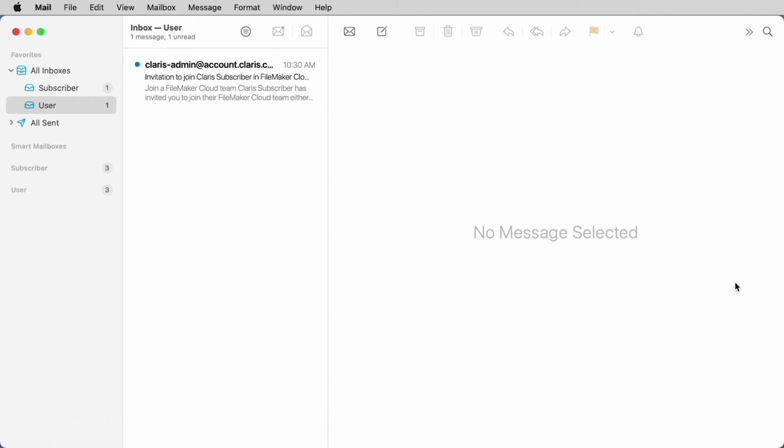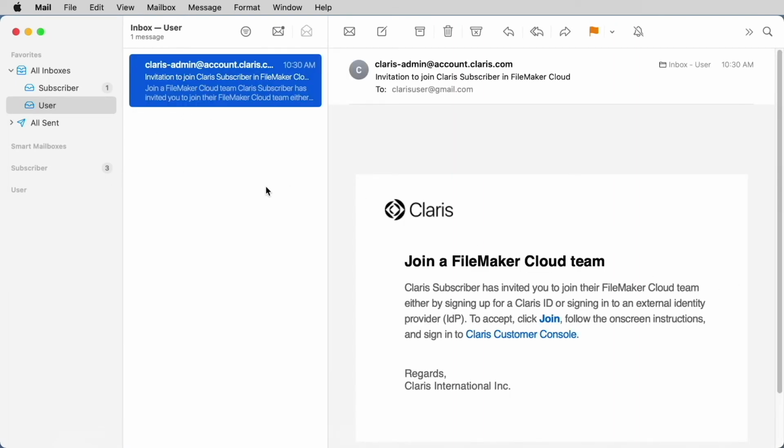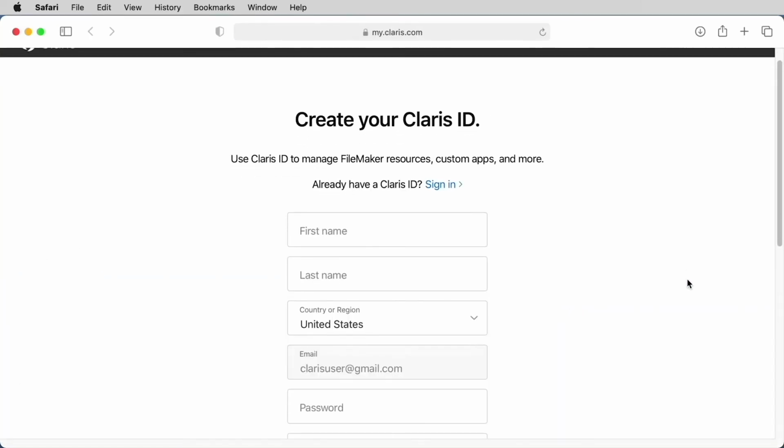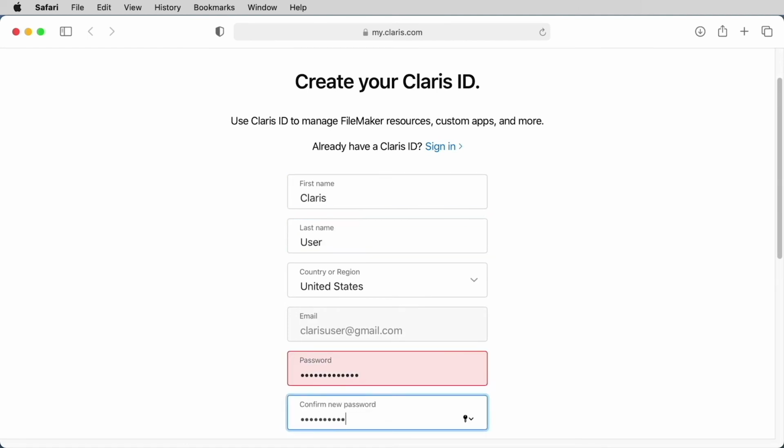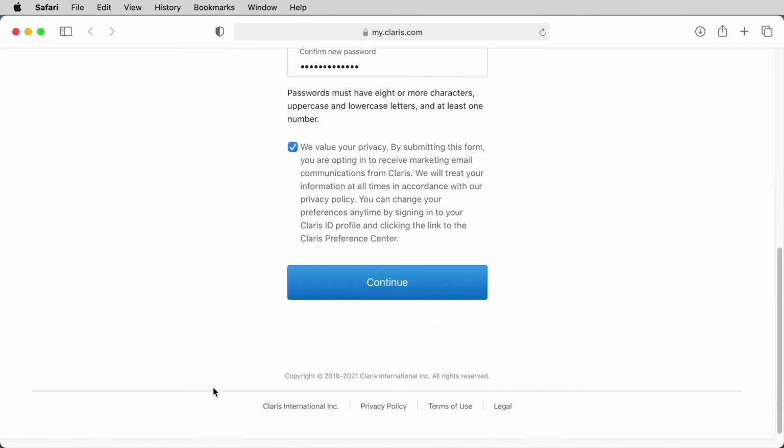Your invited user will receive an email inviting them to join the Claris FileMaker team. To accept, they'll click the Join option, and that will take them to a screen that will allow them to create their Claris ID. You'll see that their email address that you used when you invited them is already populated. After they follow the on-screen instructions, they can hit the Continue button.